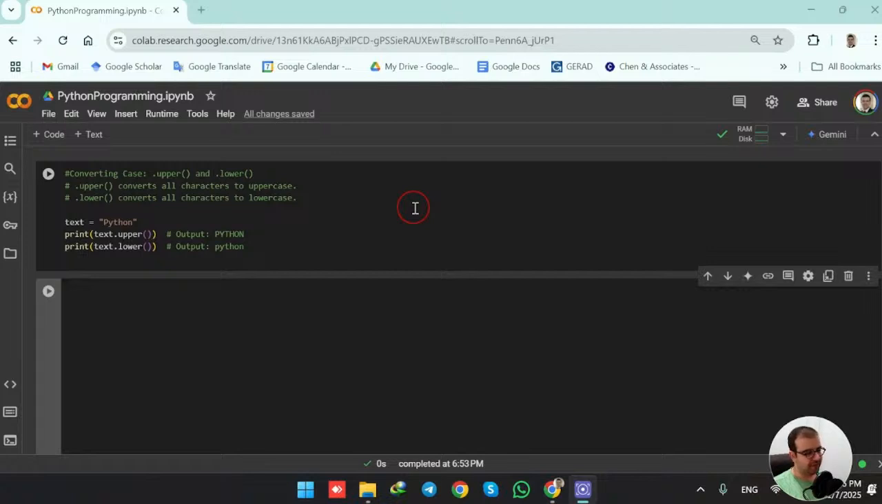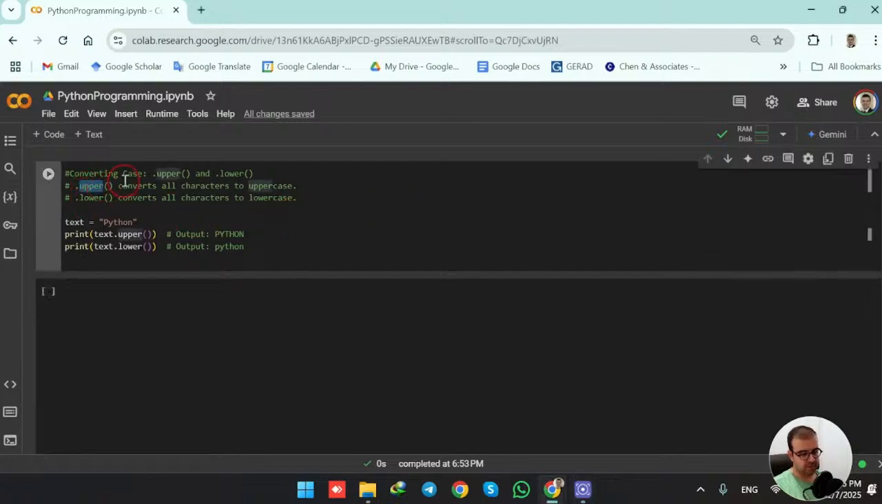Hello everyone, welcome back. In this video, we are going to learn about converting case, upper and lower. Using the .upper() function, we can convert all characters to uppercase, and using the .lower() function, we can convert all characters to lowercase. For example, I have one string here called text, and it is assigned Python, and I'm using text.upper() and then text.lower().